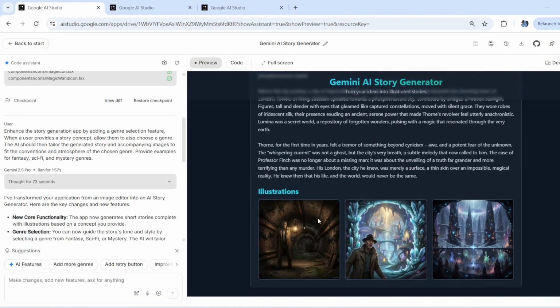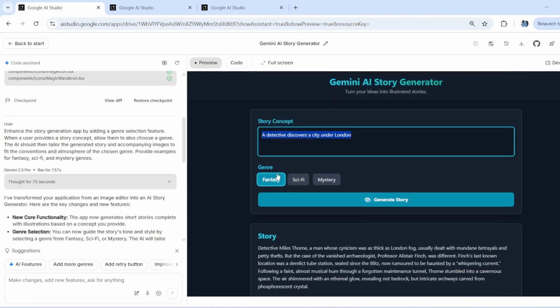And again you can see that this application originally was also able to create animated images with the help of Nano Banana. Okay, so these are really cool features guys, which you can implement just in a few clicks with the help of Google AI Studio.